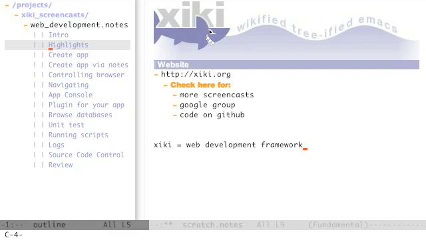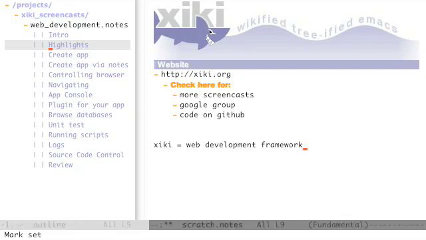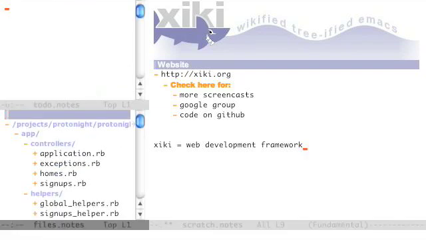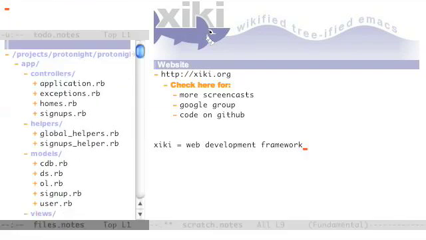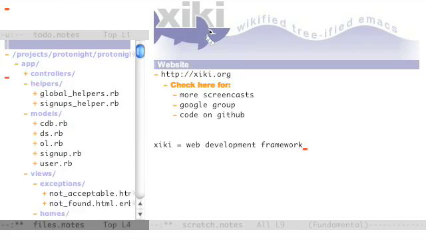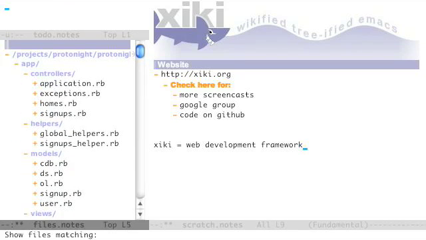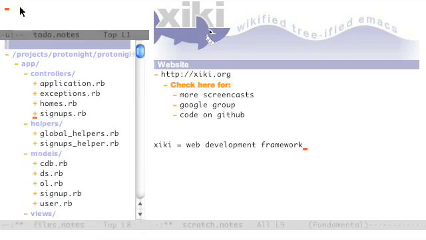The keyboard shortcut for executing something in a tree or expanding or collapsing something in a tree is Control Enter. When you develop in Xiki, you typically have a file tree on the left, just like you do in most development environments. You can navigate it using the keyboard or your mouse. Up here is the to-do area.